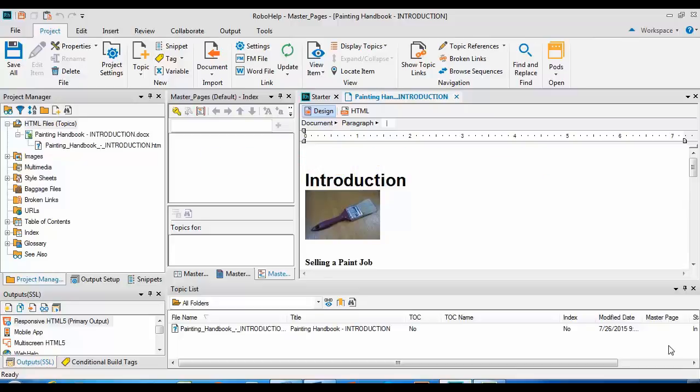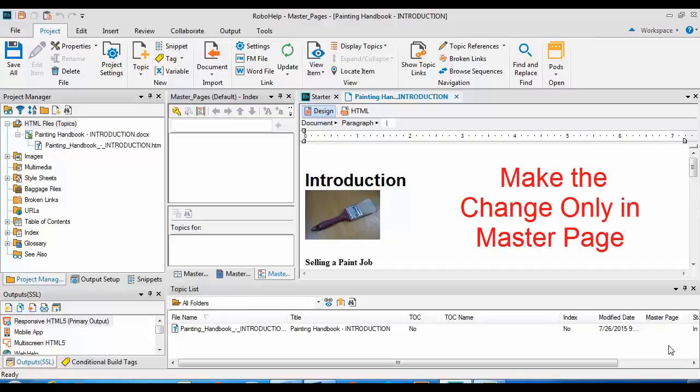This is very useful. Imagine you have 200 topics in your project file, and you want to change the company logo or company address. Now, to change these things one by one in each topic would be crazy. You have to spend so much time and energy, whereas you can just make the change once on the master page and you'll be done. So let's see how we can do that.